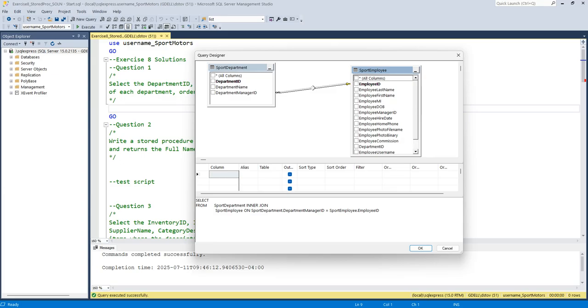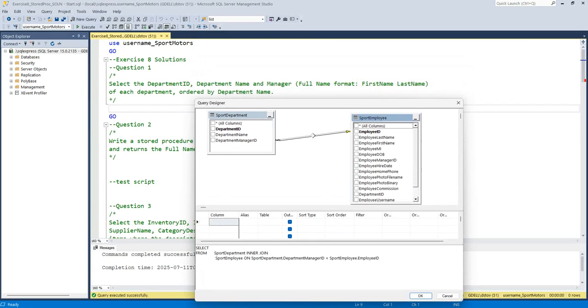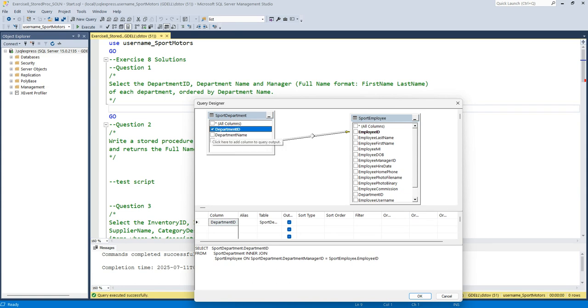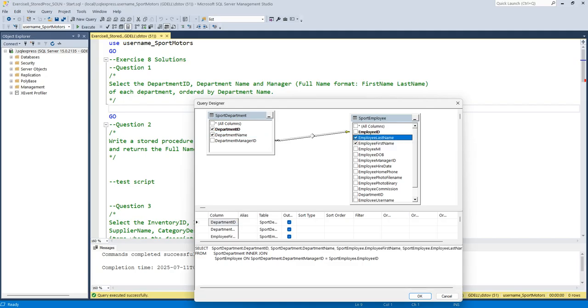All right? So what do we need? Well, let me just move this down. You can see the question right there. We need the department ID. We'll check that off. Add that to the projection, the department name. Okay? And then, of course, we want the first and last name. We'll worry about putting it together into one a little later on. So we want the first name and the last name. And notice they're added to the projection down below in the order that I click them or check them off, okay, in the query design tool.